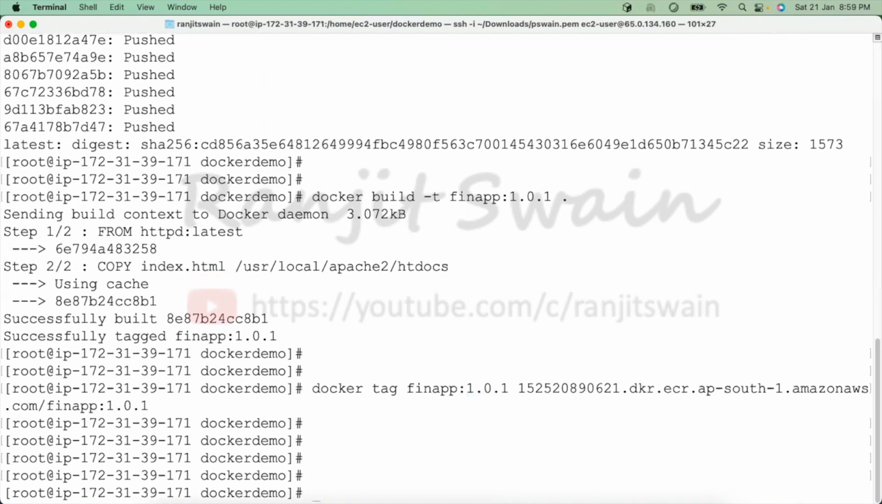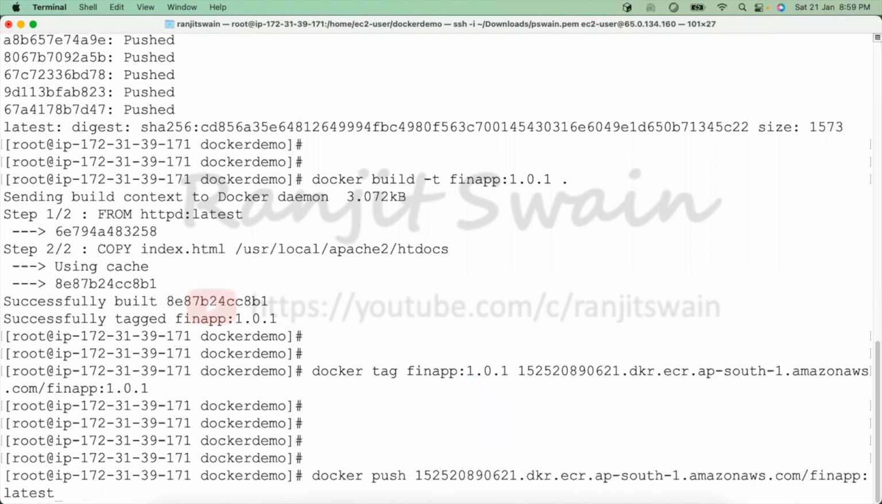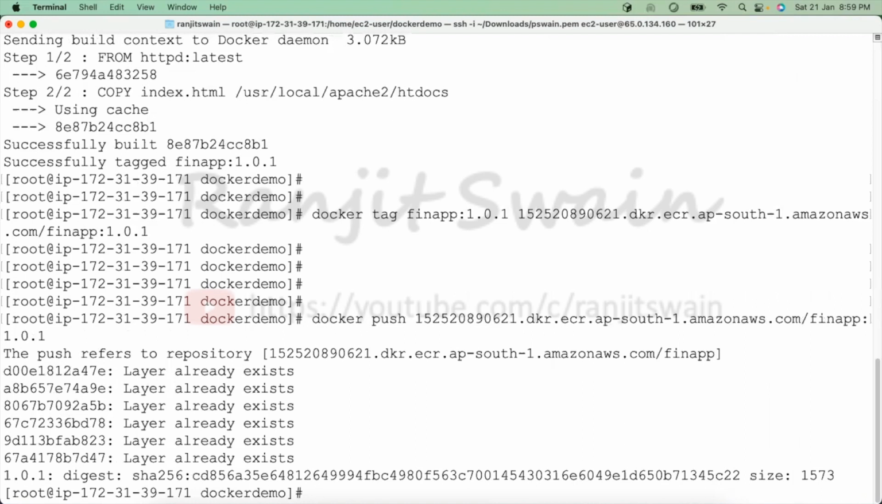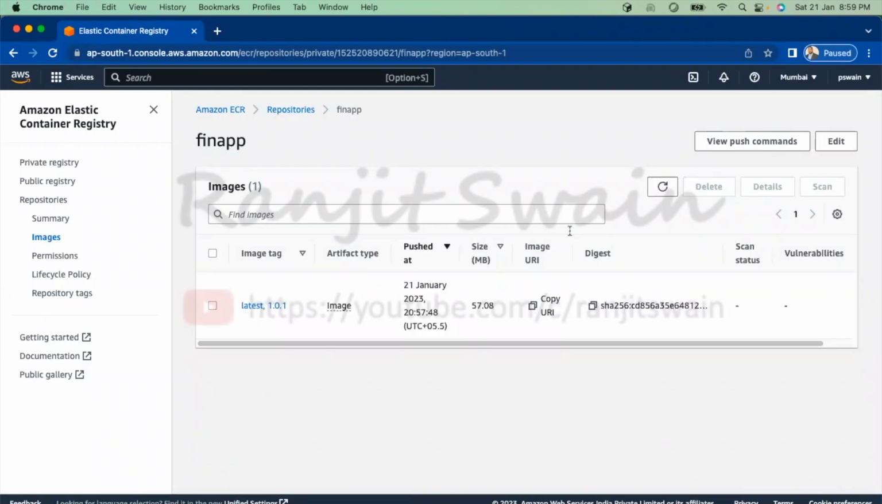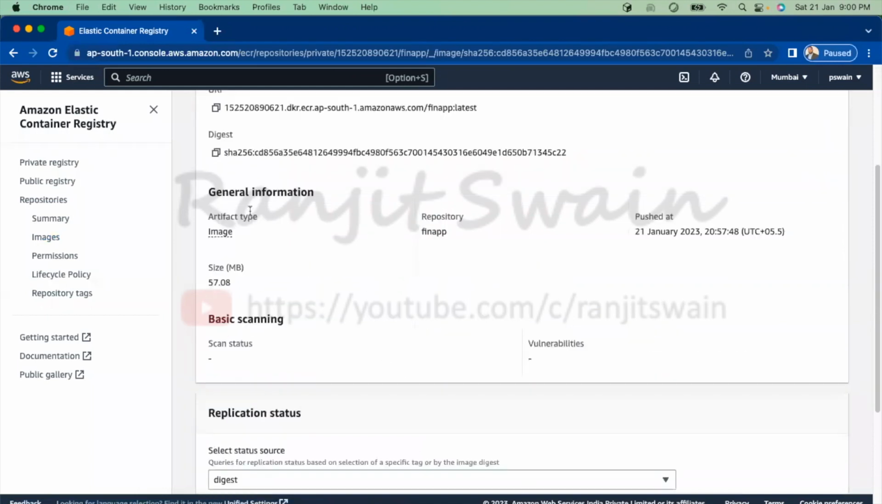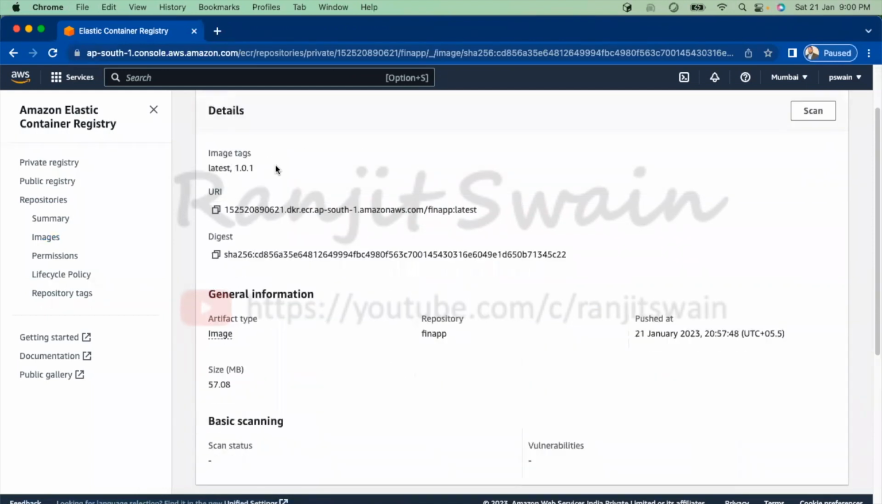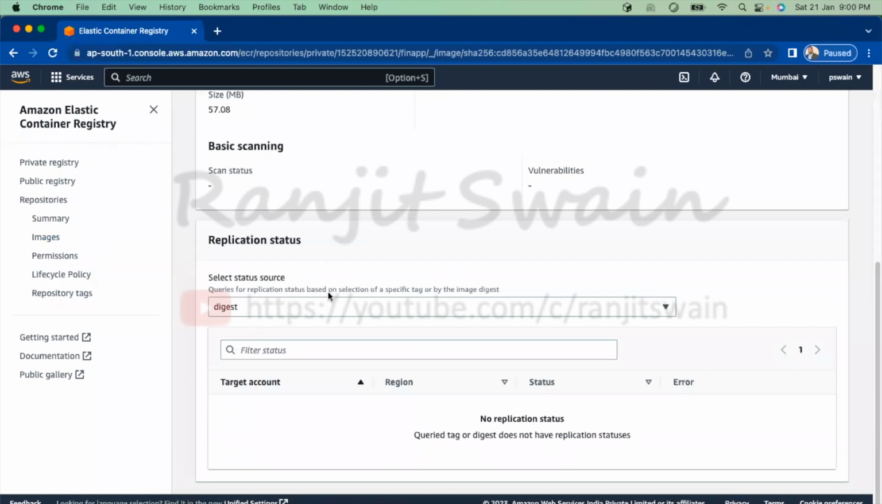Now we can directly push that one, but this time, instead of latest, we give 1.0.1. Hit enter. It says the layer already exists, right? If I go here, we have another tag which I created, and it has already been pushed. If I check here, we have both the latest and 1.0.1 tags available.